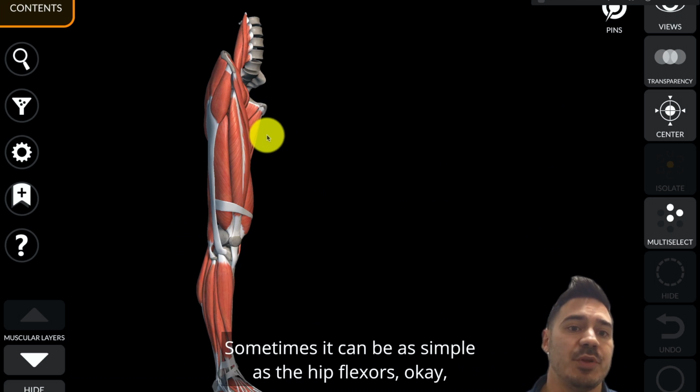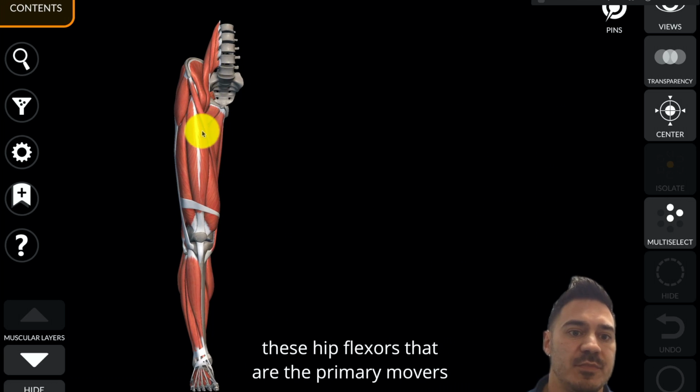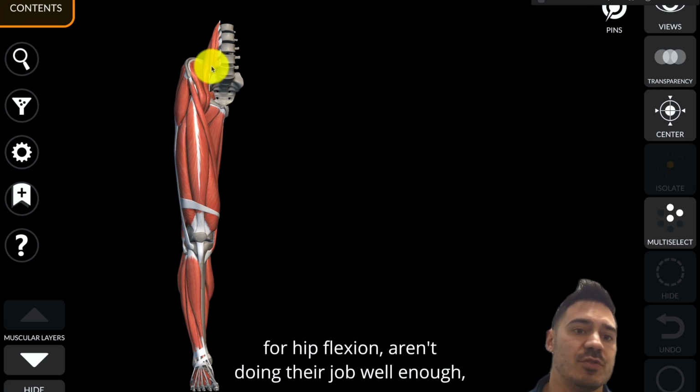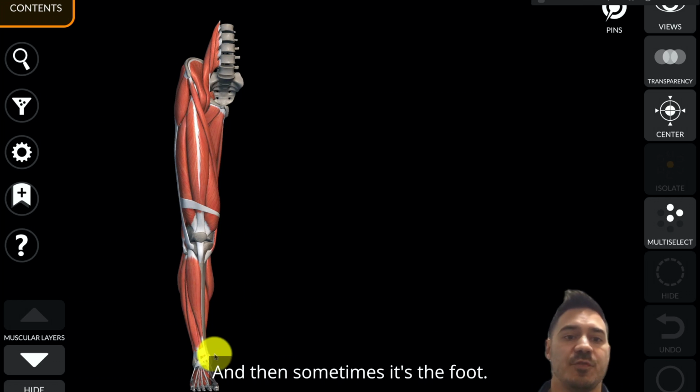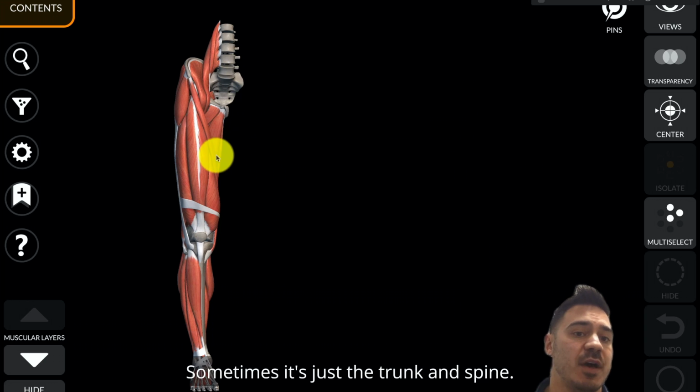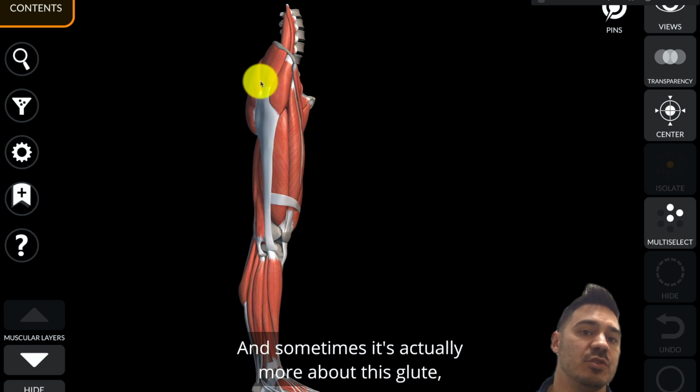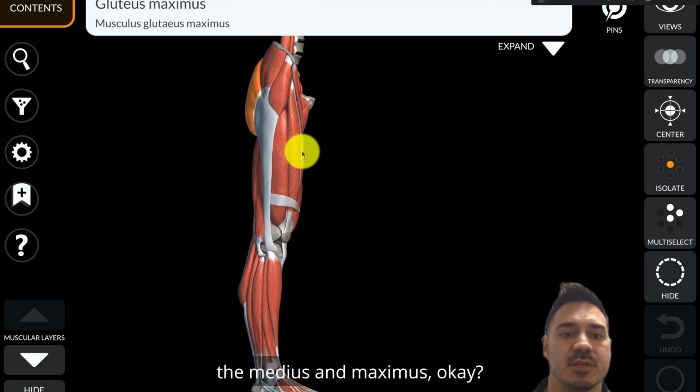All right, so, but that's not 100% of the reason why IT band kind of goes into dysfunction. Sometimes it can be as simple as the hip flexors, okay? These hip flexors that are the primary movers for hip flexion aren't doing their job well enough, and so this is just overworking. And then sometimes it's the foot, sometimes it's just the trunk and spine, and sometimes it's actually more about this glute, the medius and maximus, okay?